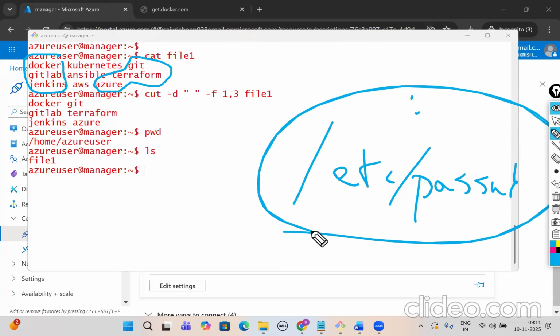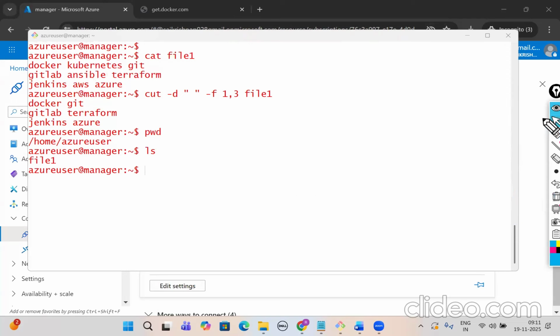That's it. So the cut command helps you cut the data and capture the data in a column-wise manner. Two examples I have shown you. In one example, we were cutting the data based on colons.